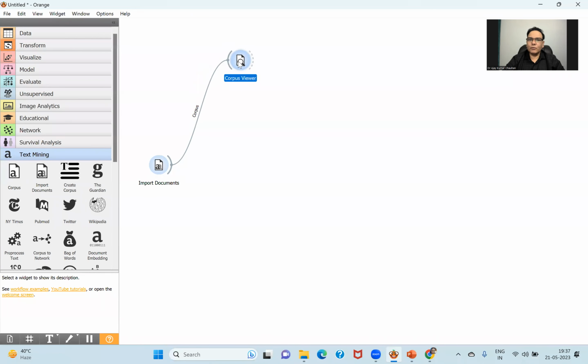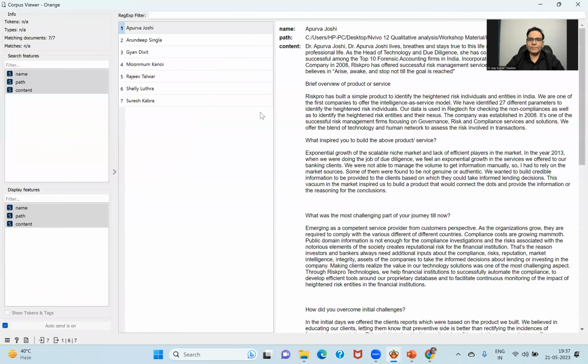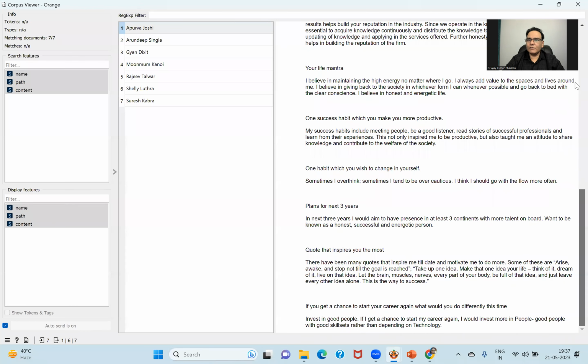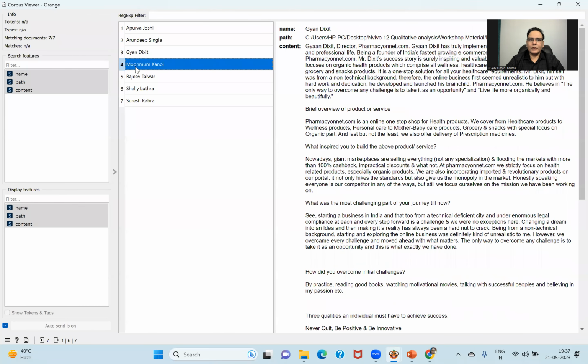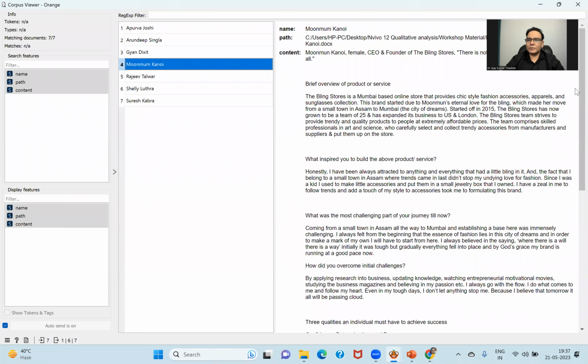So Corpus Viewer means if you want to see the file, you can just click on them, and you can see that there are 5 documents, 7 documents. If you click on any document, the complete document you can read from here. So if you click on any document, the complete document opens here.